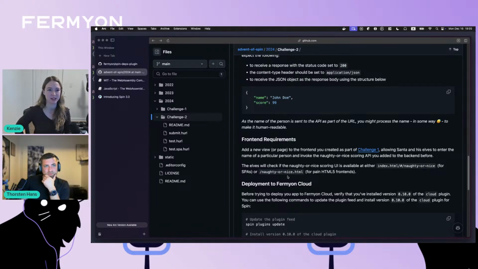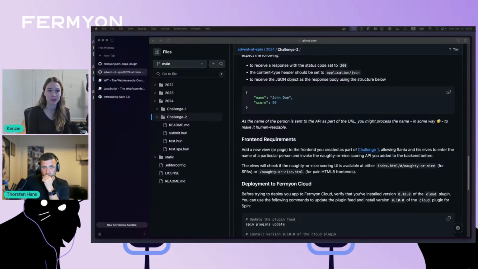Is front end requirements. So we're going to add a new view or page to the front end that you created as part of challenge 1, which is going to allow our customers, Santa and his elves, to enter a particular name of a person and invoke the naughty or nice scoring API we just added to the backend.